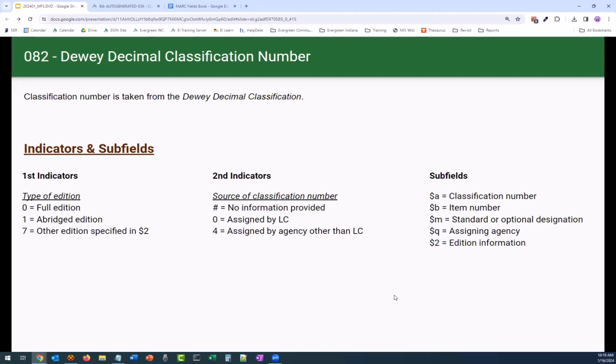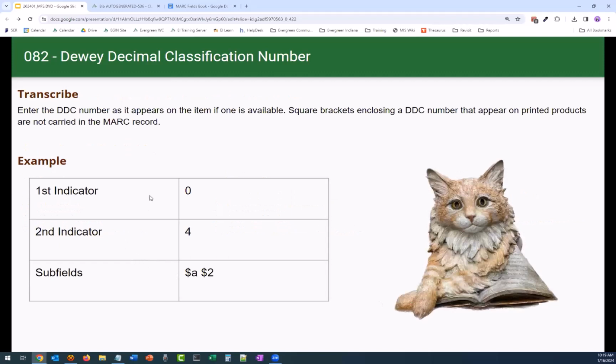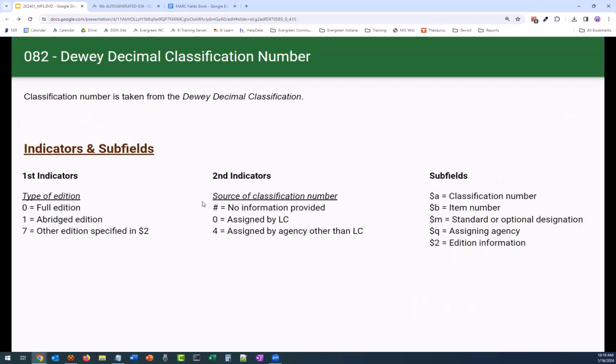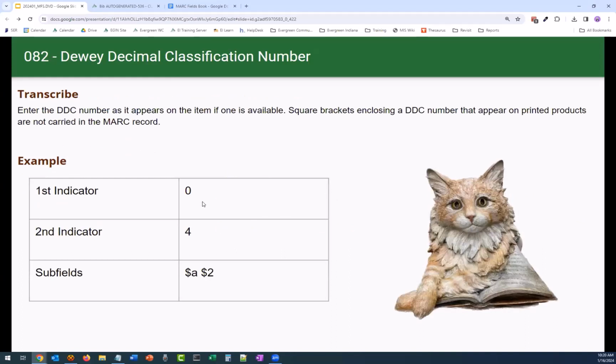So in this record, we are using a 082 for the Dewey Decimal classification system. First indicator is for the type of edition. So what edition are we taking the number from? The source of classification number is in the second indicator, and then our subfields for this classification number. In ours, we are using a first indicator of 0 because we are taking the number from the full edition. The second indicator is going to be a 4 because the number was assigned by an agency other than the Library of Congress.